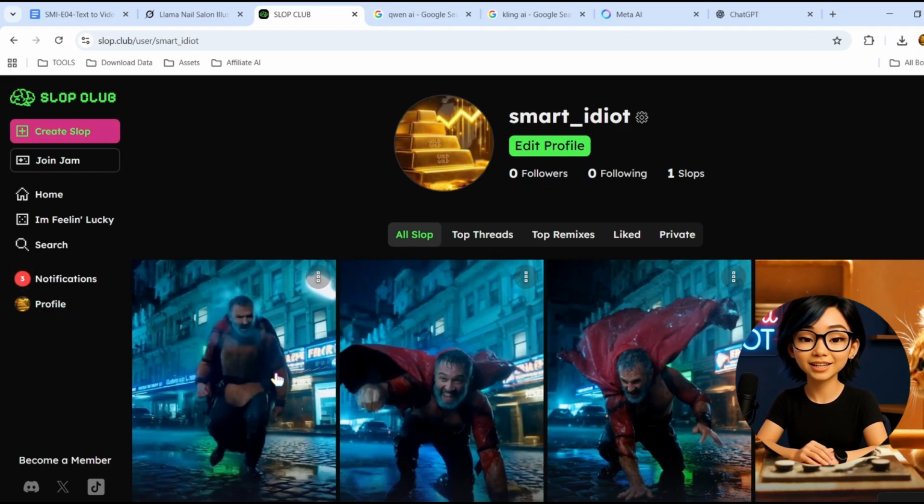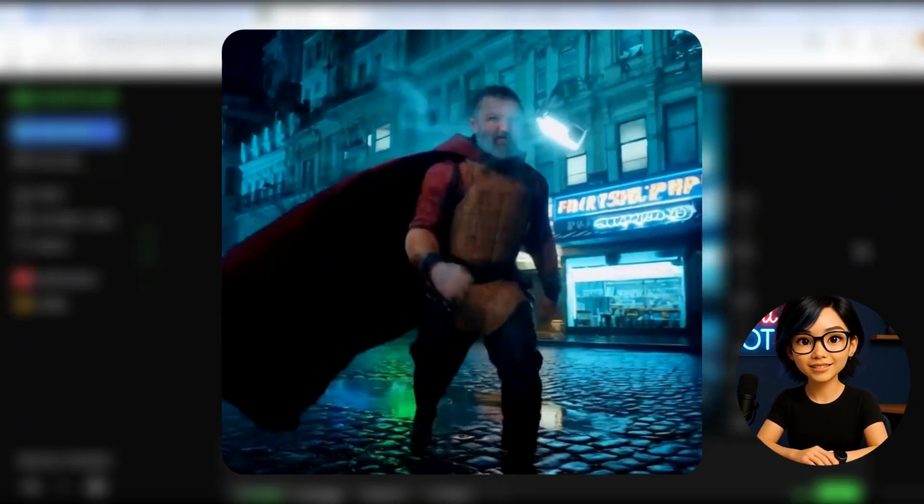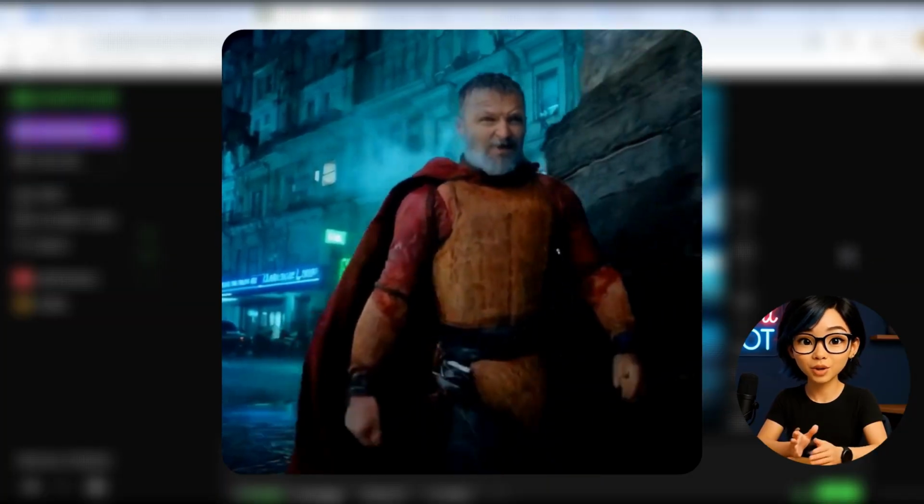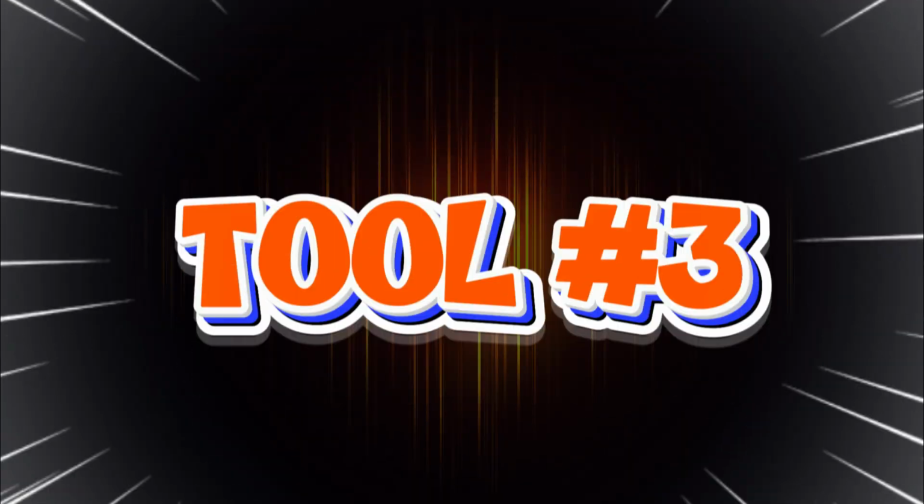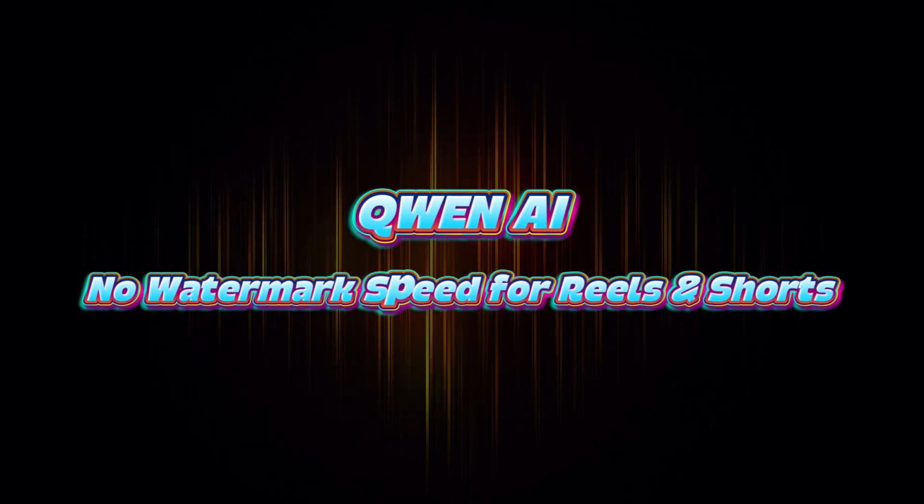Slop Club eats these for breakfast, unlimited runs, strong style variety. You will be surprised how often one try is already good enough to post. Tool number 3, Qwen AI, no watermark, speed for reels and shorts.